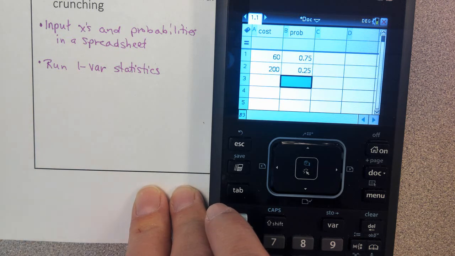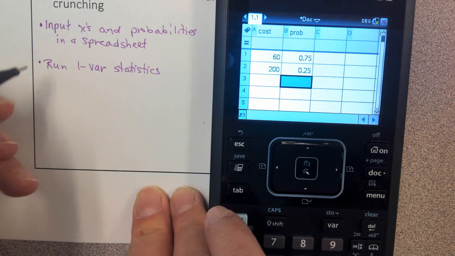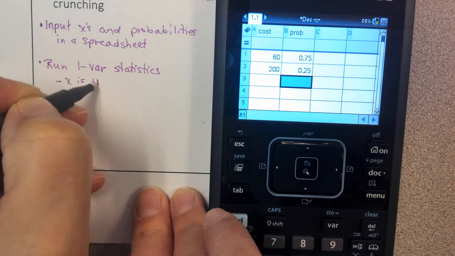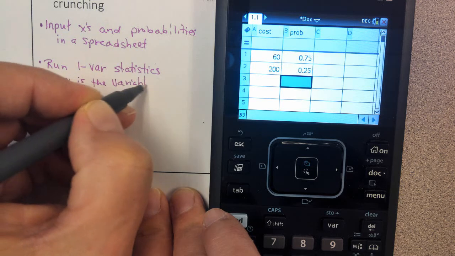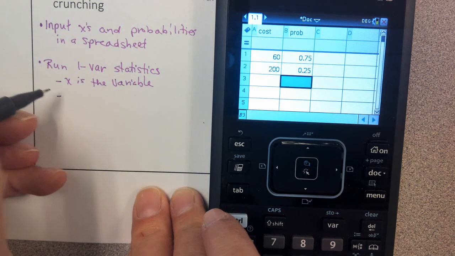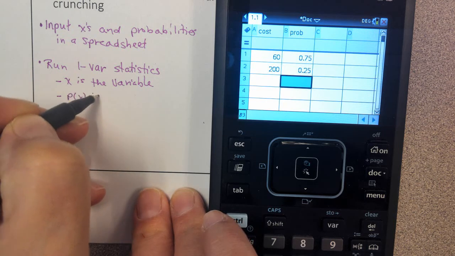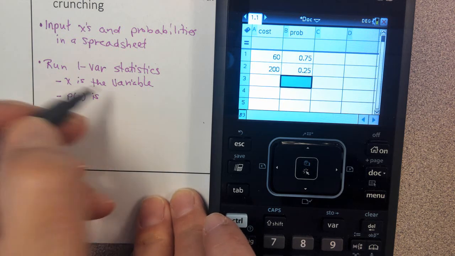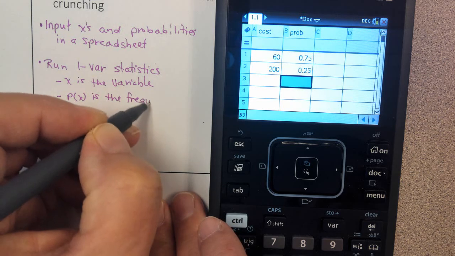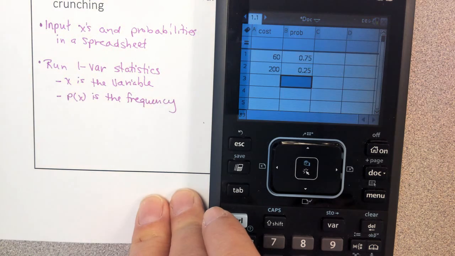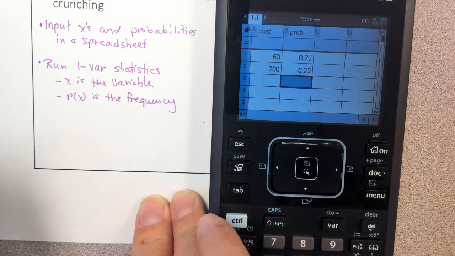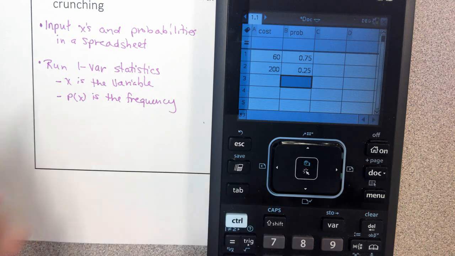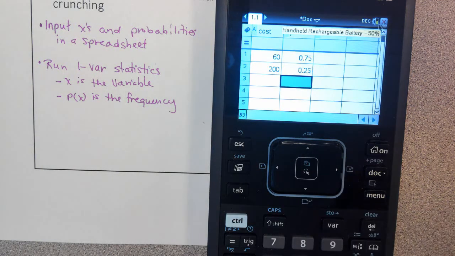That's not a variable. Those are just weights. X is the variable. In this case, the cost. And P of X is going to be what we call the frequency. That'll make more sense when we run through it on the calculator. Just jot it down for now. How frequently it happens is technically a probability. Alright, so let's go ahead and run through that. As soon as you get that copied down, we'll give you a few more seconds to copy, and then if you're ready to go, we'll roll.